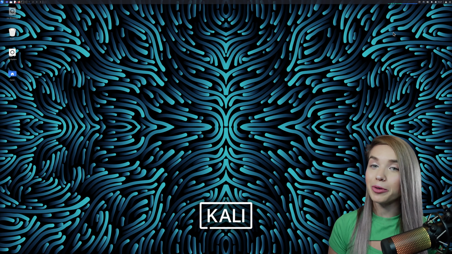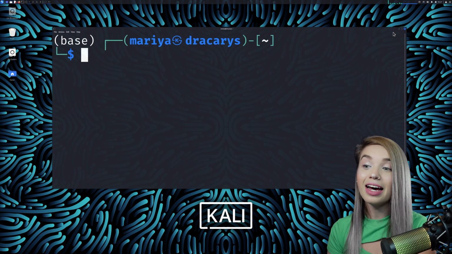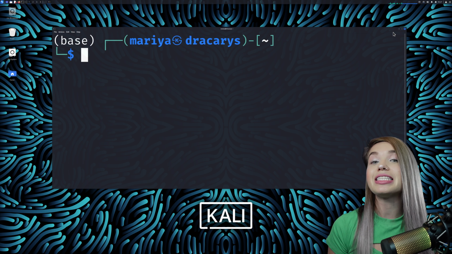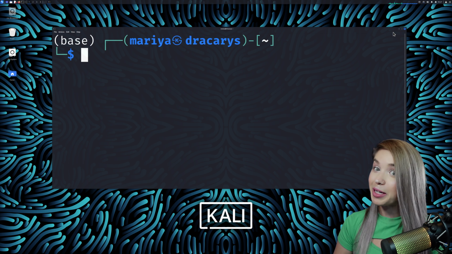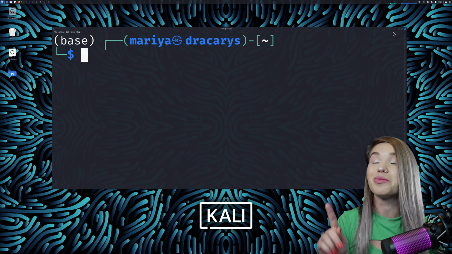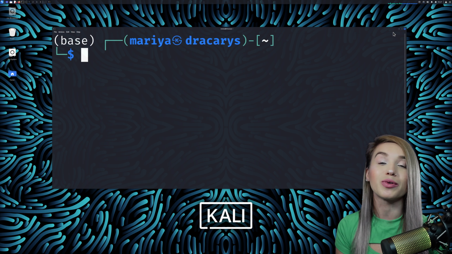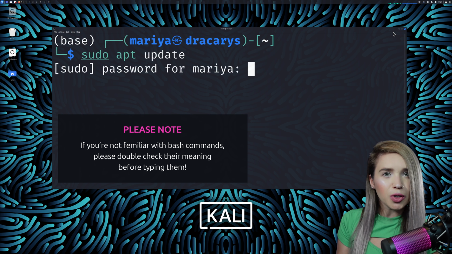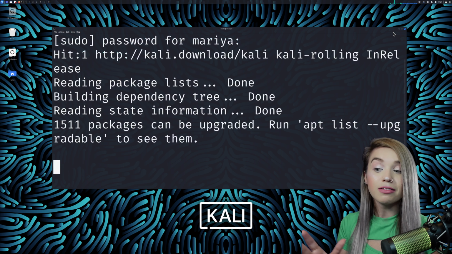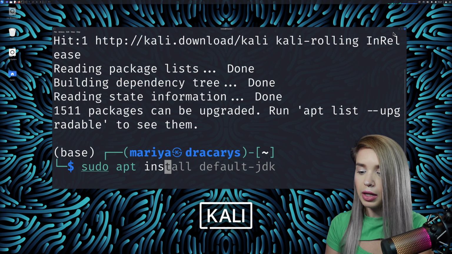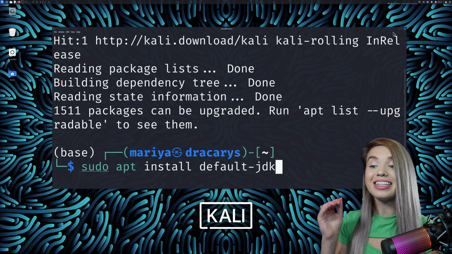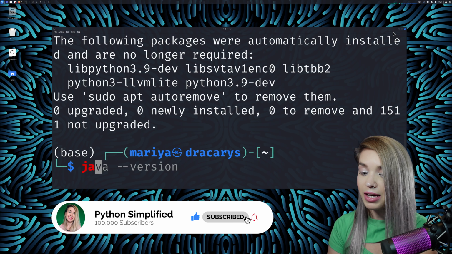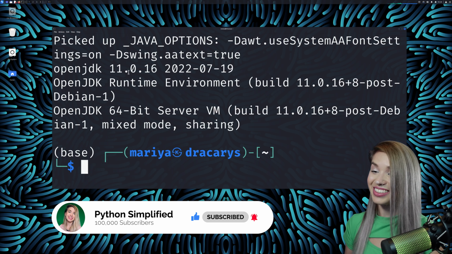So let's begin by opening our terminal with Ctrl-Alt-T. And as you can already tell, this time I'm using my Kali Linux machine. Now, first things first, we will need to have Java installed on our computer. We won't be coding with Java, we're Python people after all, but we do need to have a Java environment to run Deephaven. For this, we will type sudo apt update, just to make sure we're getting the most recent version of Java, followed by sudo apt install default-jdk, as in Java Development Kit. We can then verify that the installation was successful with java --version. And there you go, we got it.